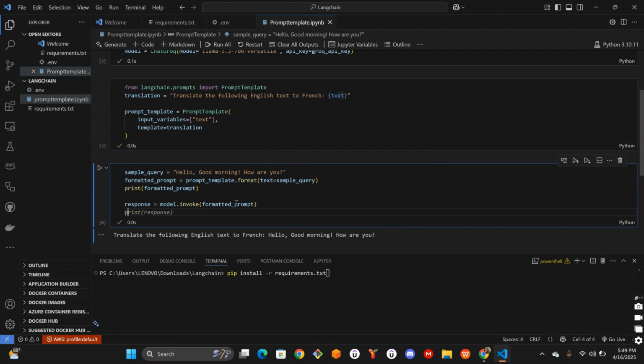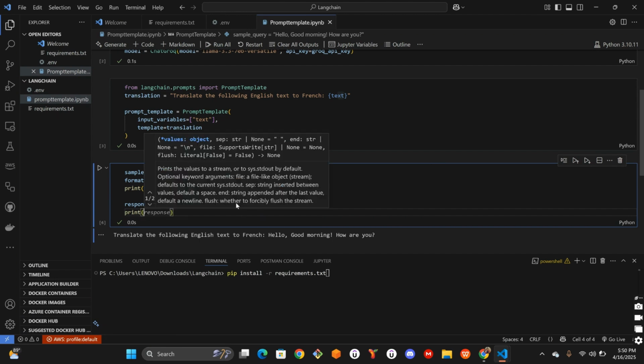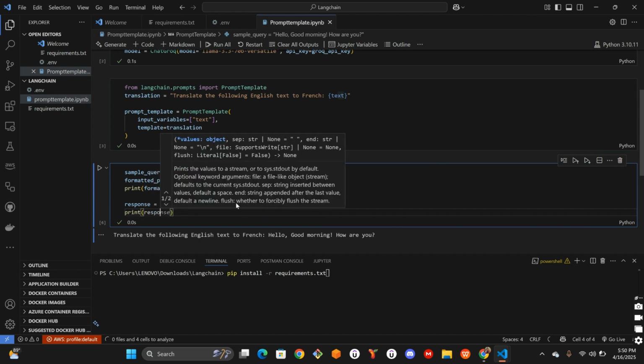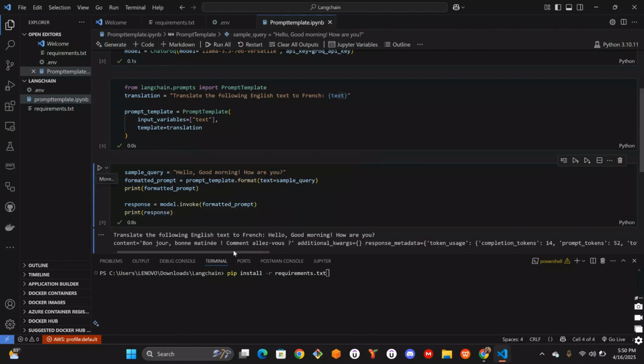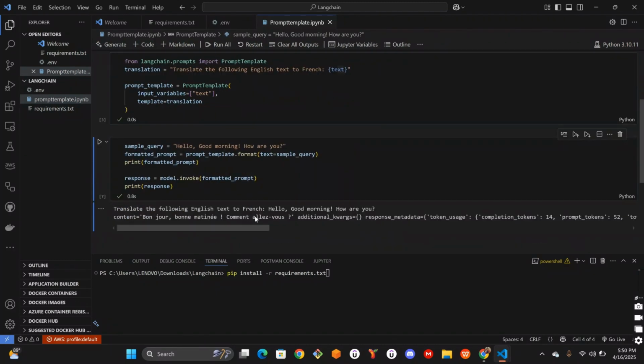Now let's print response. Let's try running that and see. Okay, yeah, so it's actually worked. It's translated the following English text to French. So, hello, good morning, how are you doing? This is actually what it means in French. Bonjour, bon élément. I'm not good at speaking French, right? So I can really say this.